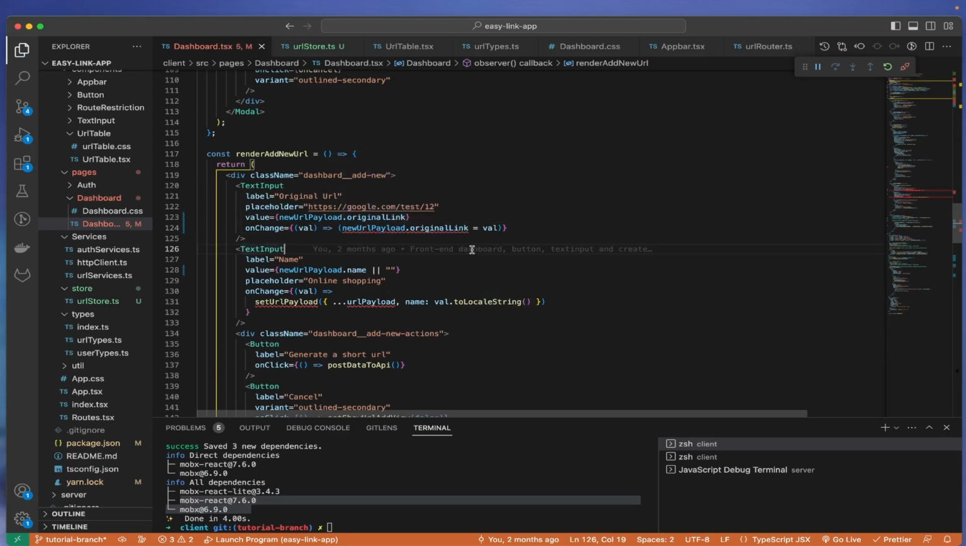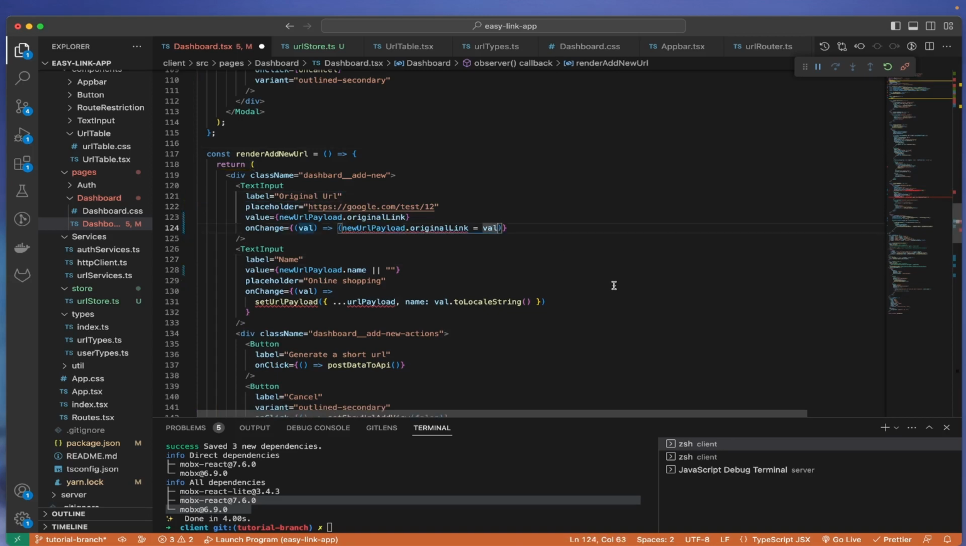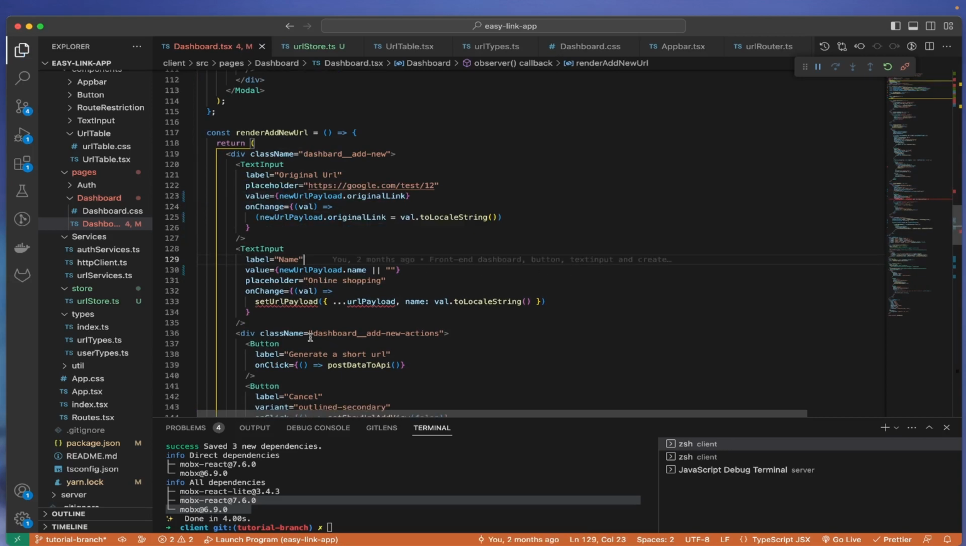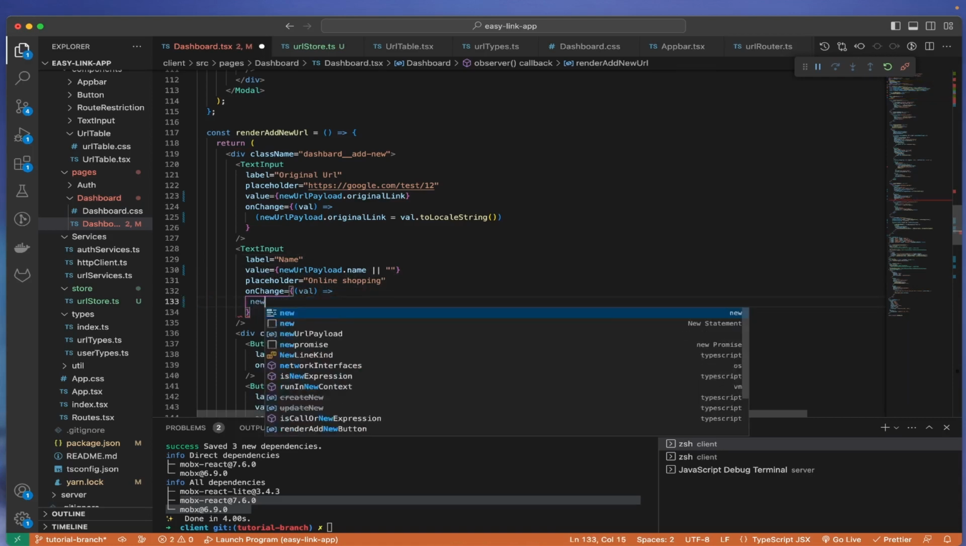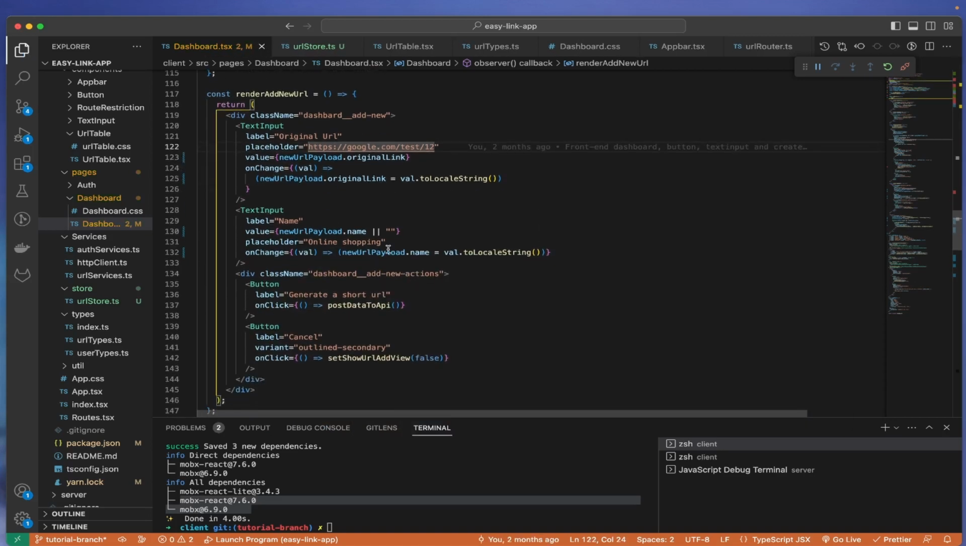Okay, so type number is not assignable, so it just doesn't know whether this is a type or number or not. If I do type and text, probably that will not fix it. Okay, so what we can do is, that's good, and we have here, and then we can do the same thing here. So all I can do is new URL payload dot name, that is same as, okay, so this way we have those two.